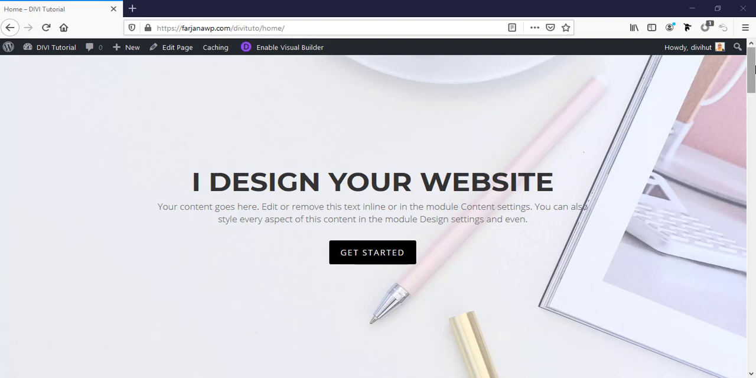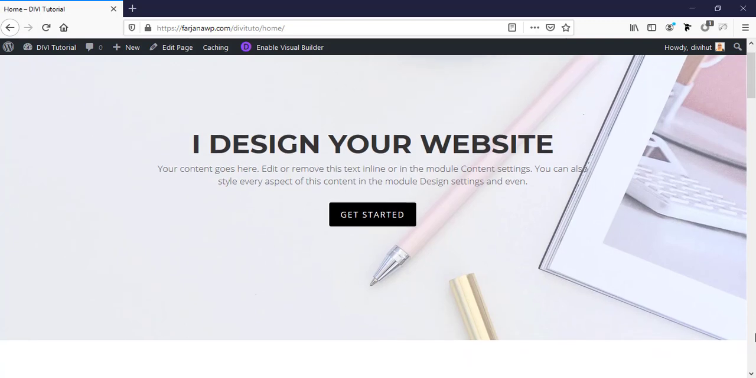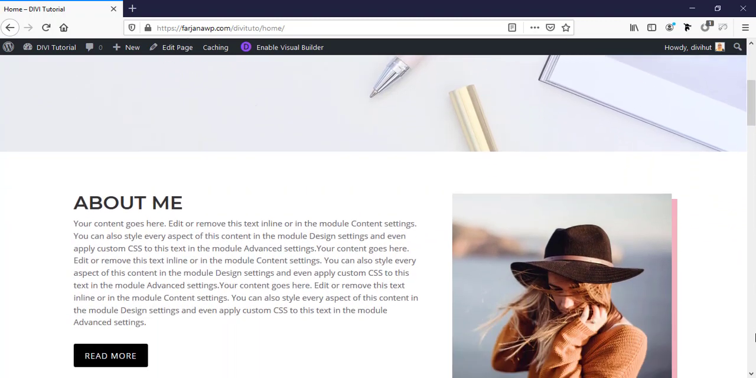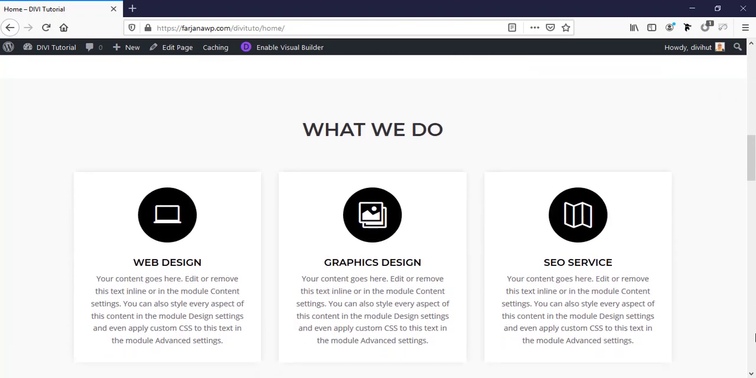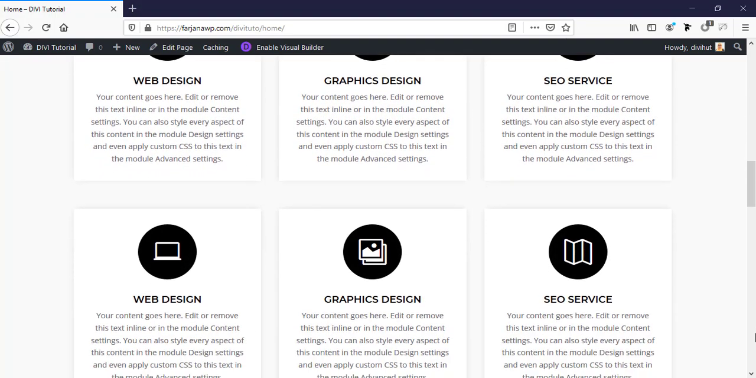In this tutorial, I will introduce you all about Divi Builder. I will try to explain almost all features of Divi Page Builder, and finally I will make a single page from scratch step by step, so it will help you to understand the workflow of Divi Page Builder.